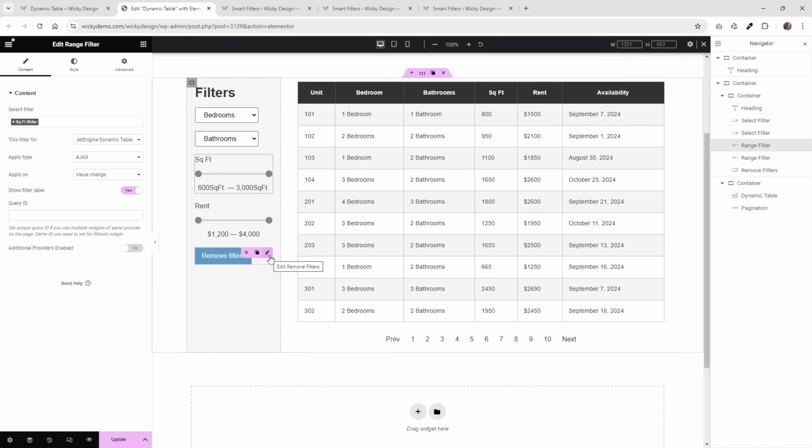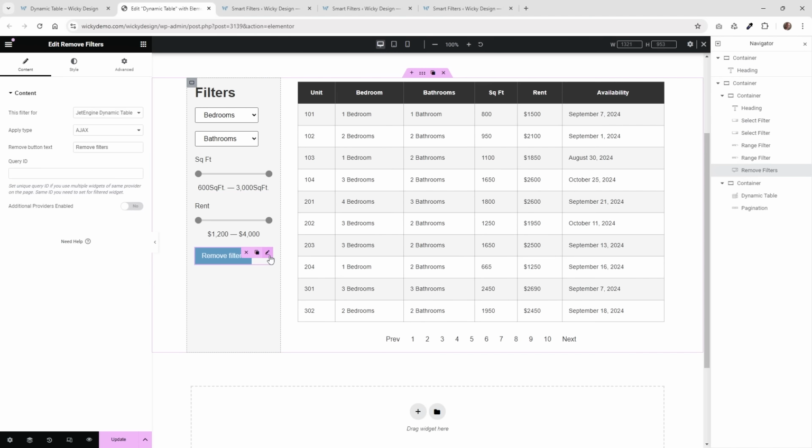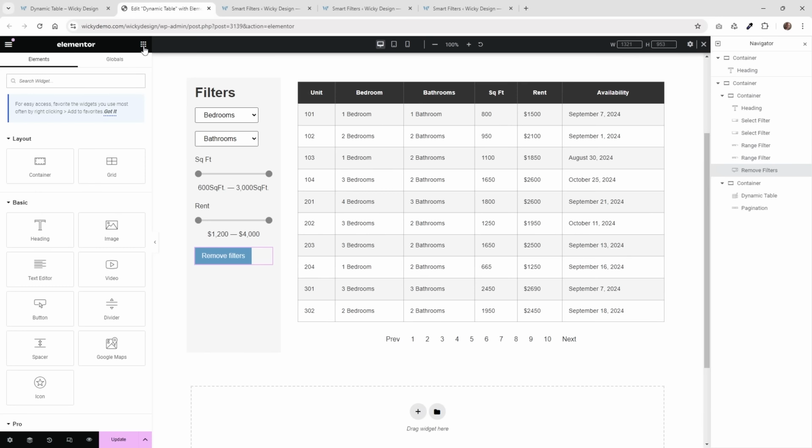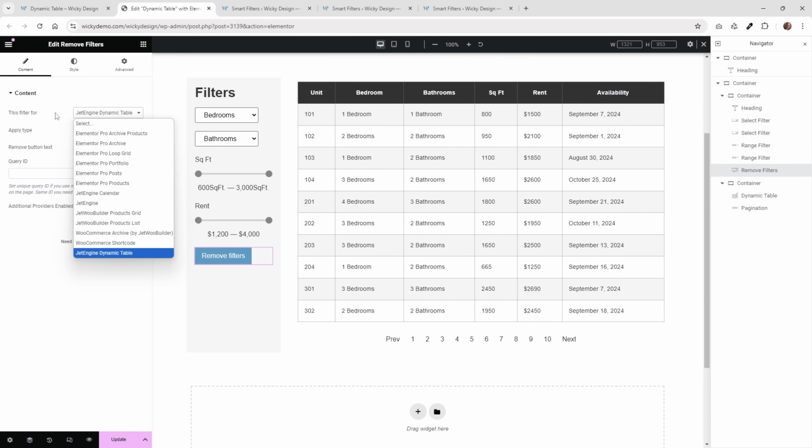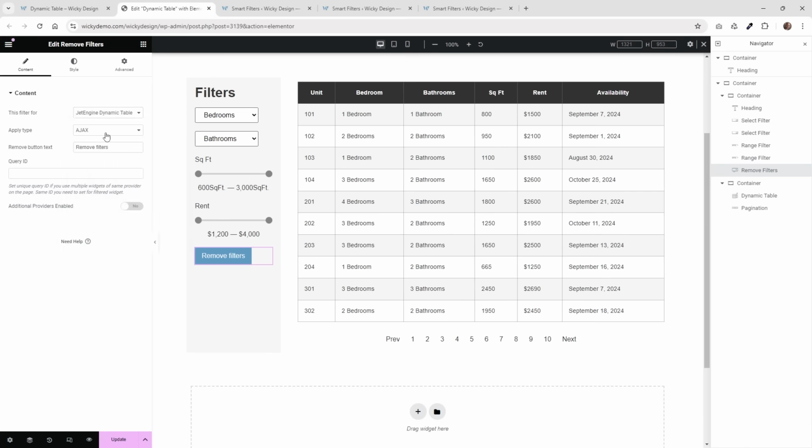Now I do like this button down here. This is how you can remove filters. So JetSmartFilters has it where you can remove any filters on the front end. So if the user has a whole bunch of these things selected, instead of having to deselect each one, you can just click this button and it goes back to the default. So if you just type in the word remove, you're going to see this filter called remove filters. Just go ahead and click and drag that in, and then underneath filter for is dynamic table right here for JetEngine. Very similar, and then you can change out the filter name right here.